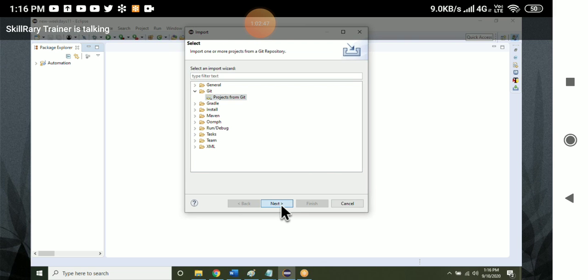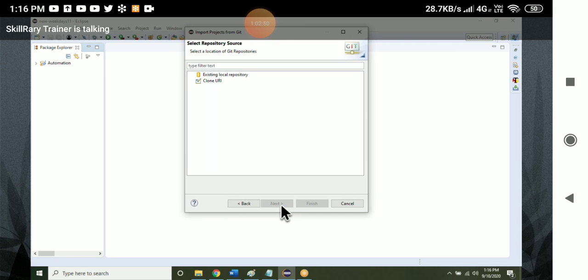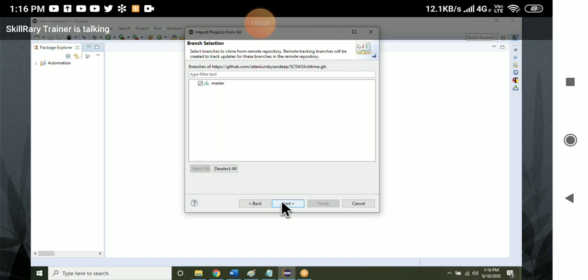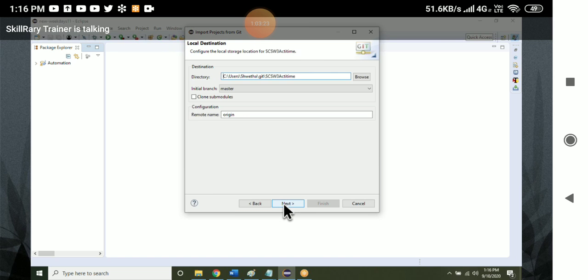Click on Next. Then click on Clone URI. We are cloning the project with the help of what? URI. Click on Clone URI, then Next. See here, you have to give the URI, username, and the password. For me, it is coming automatically. You should always remember the GitHub username and the password. Then click on Next, again 3 times Next.